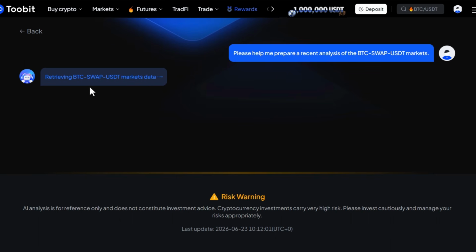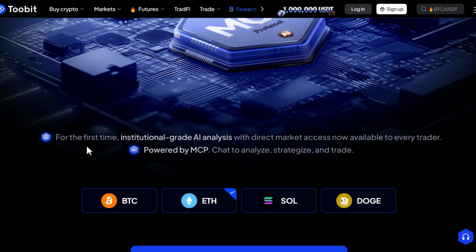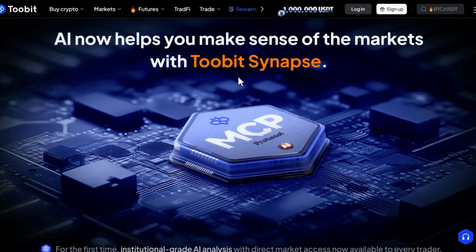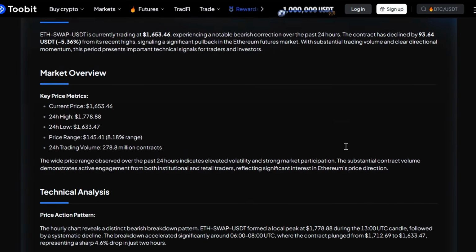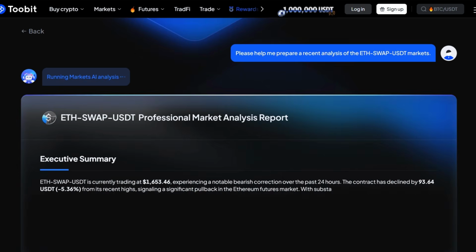Toobit just released an institutional-grade AI analysis tool with direct market access, available to every single trader on the platform, and most of us don't even know it exists. It's called Synapse. Powered by MCP, it lets you chat with an AI to analyze the market, build strategies, and make trading decisions, all in one place, all in seconds.